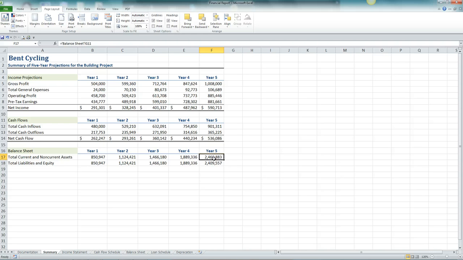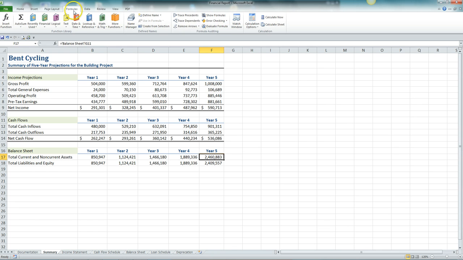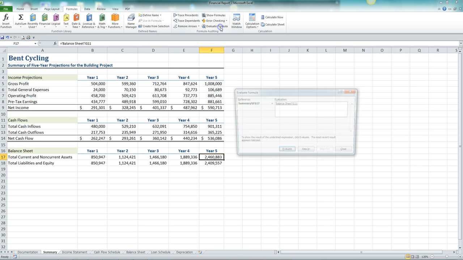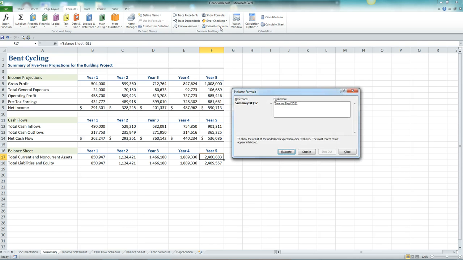In the Formula Auditing group on the Formulas tab, click the Evaluate Formula button. The Evaluate Formula dialog box opens. The formula in cell F17 is displayed with any cell references underlined. See it right there? Cell G11 of the balance sheet worksheet is the one that's underlined.